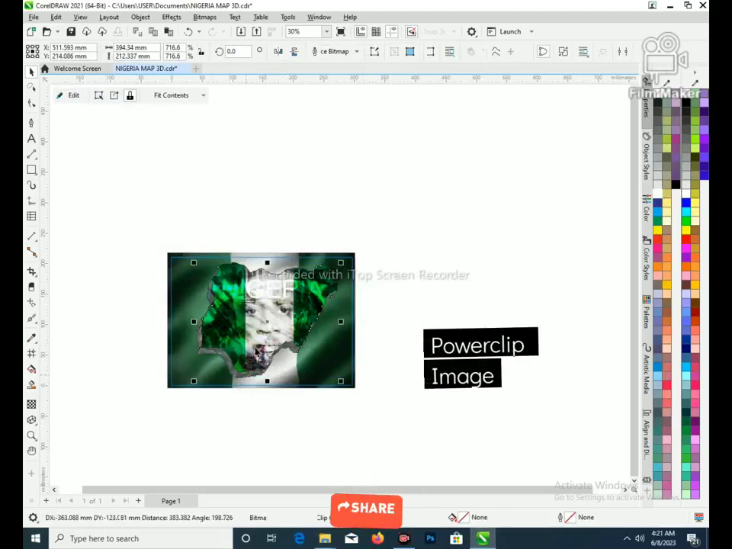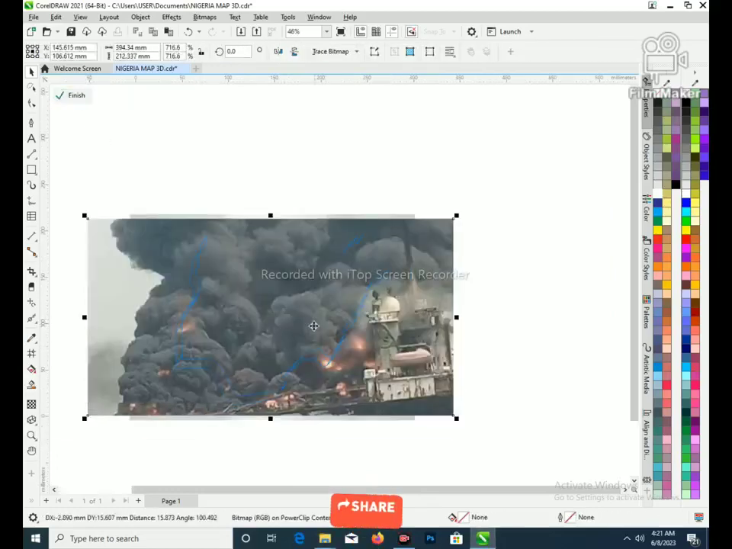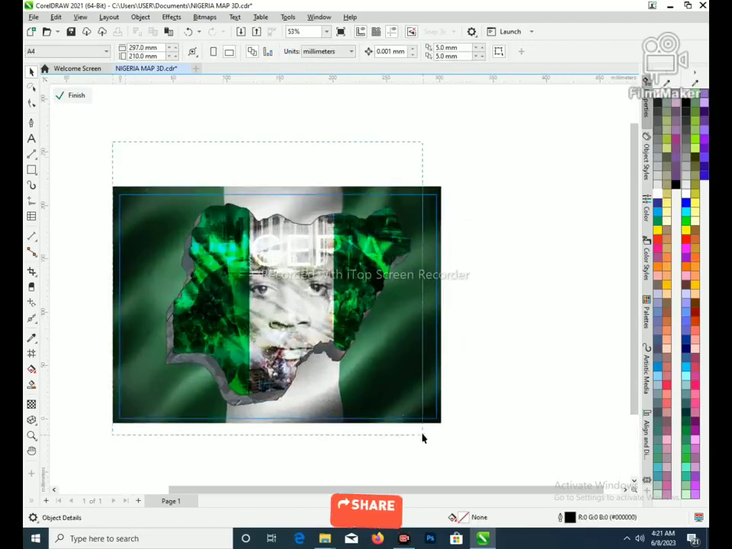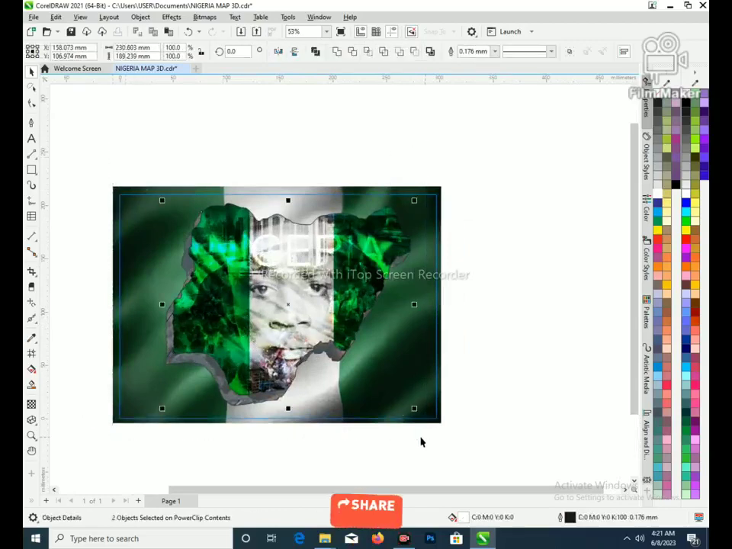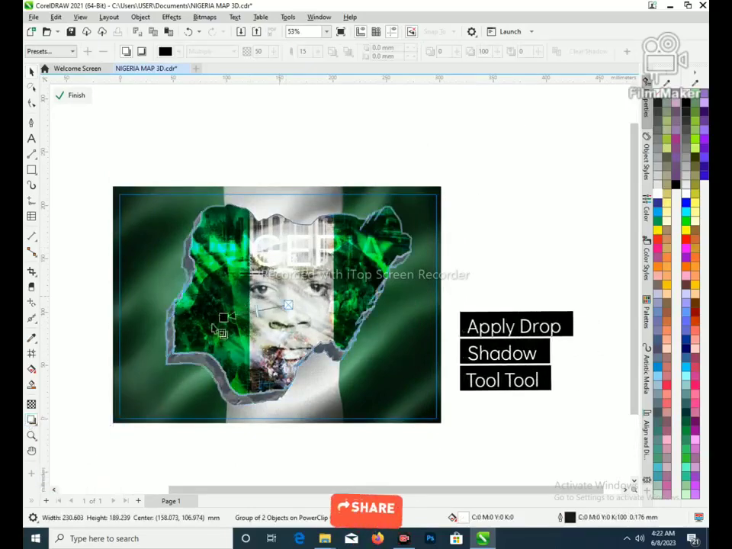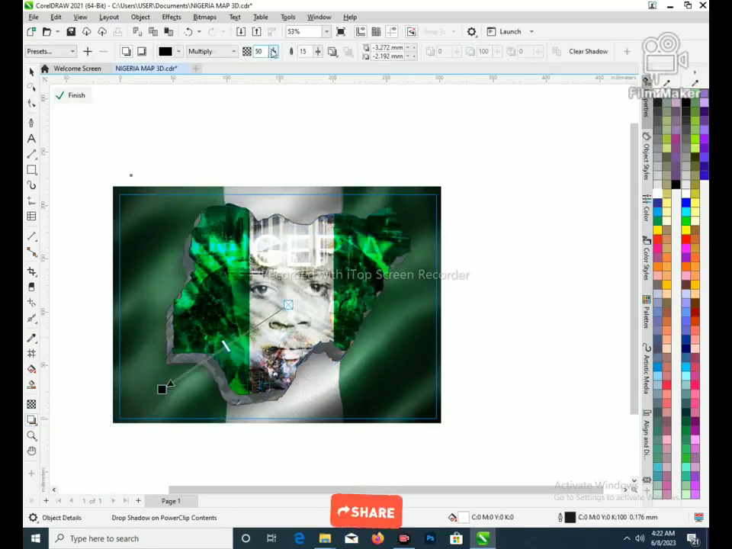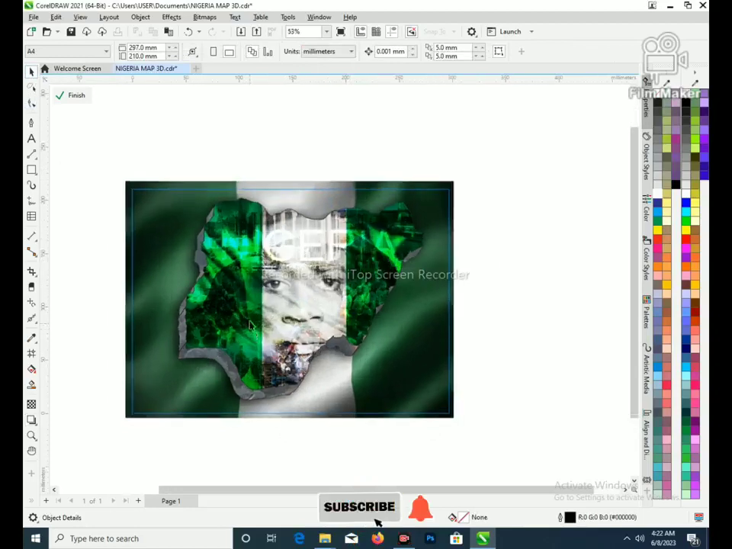So you can see a power clip. You can see what we have here. So I select both the extrude and the map. I group together and I add drop shadow. I increase it to 100%. The feather, I reduce it a little bit. So you can see what we have here.